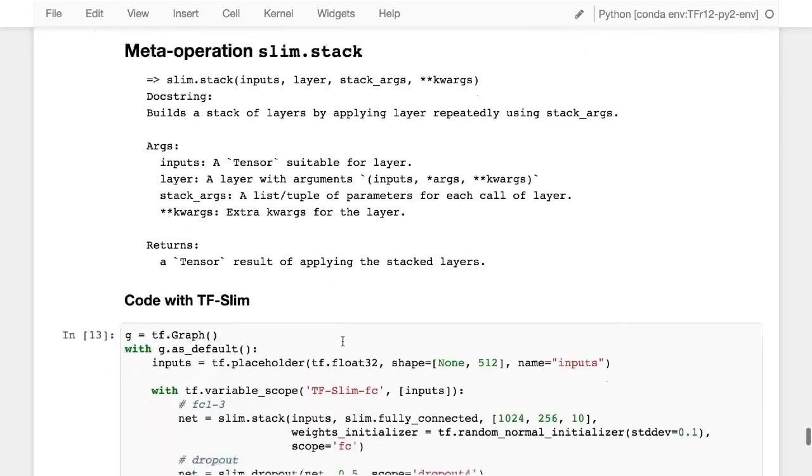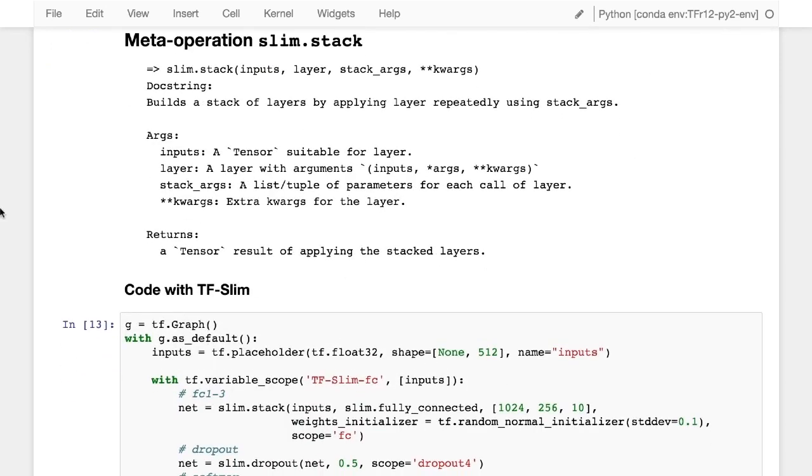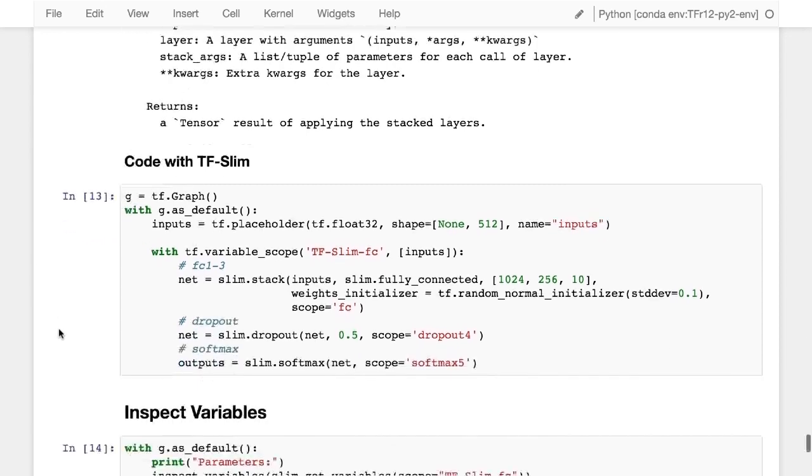In this case, we could not use slim repeat because some of the parameters in the different layers were actually different. But TensorFlow-Slim provides us with another meta operation, which is called slim stack, which allows us to repeat some layers by applying different arguments to each of them.